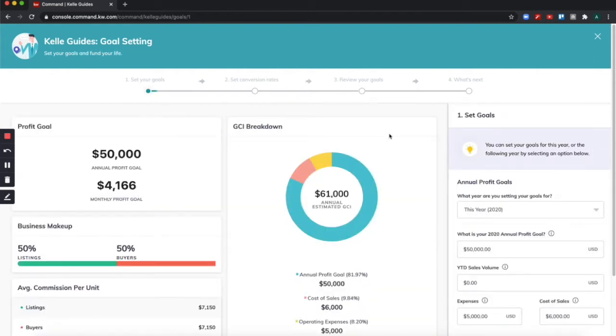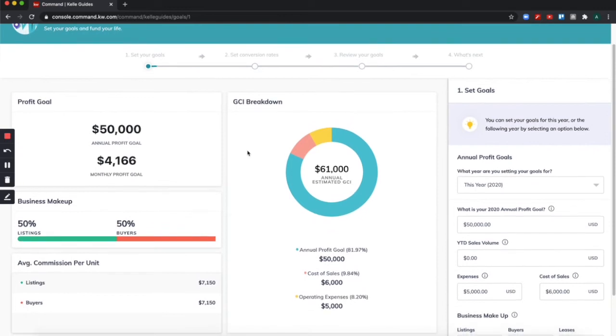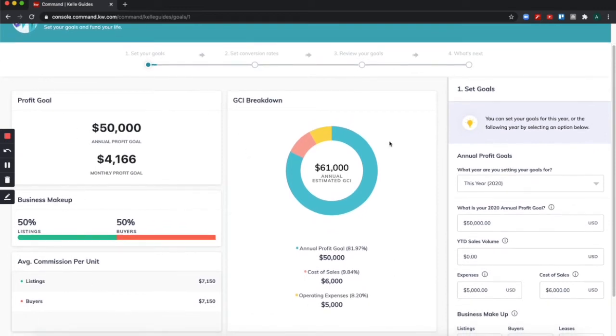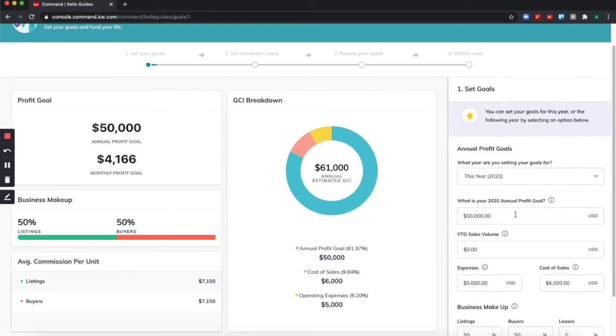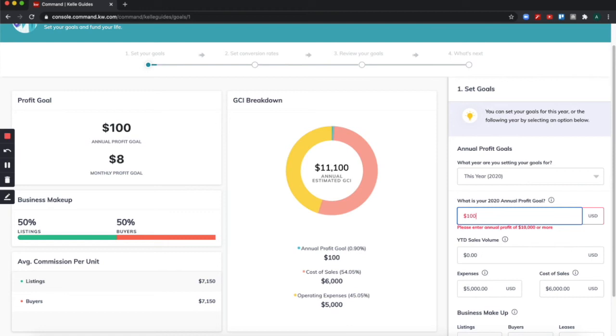Now you can see once we hit Get Started, it gives us our GCI breakdown, all the information here in this nice little dashboard. What we have to do is tell it what information to pull. So you can see from here, previously, the last time I did a training on this, I used 50,000 for the annual profit goal. Today, we're going to go ahead and change that to 100,000.